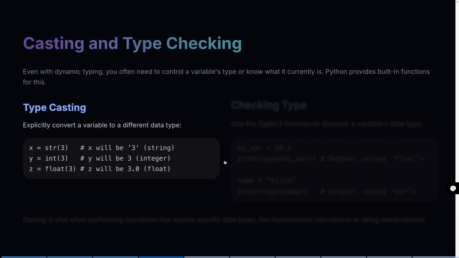z is equal to float(3). So what is a float? It is a decimal type. So as we know, z will become 3.0, because it is a float value, which includes the decimal kind of thing.